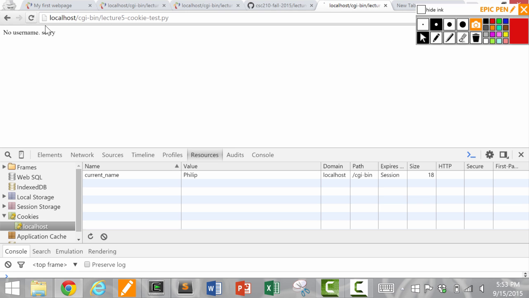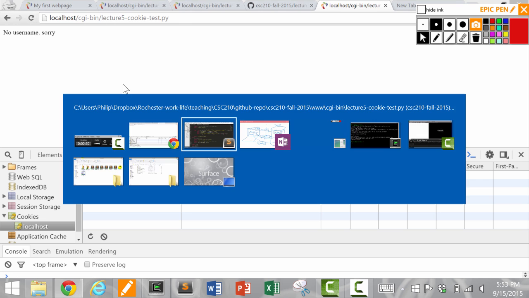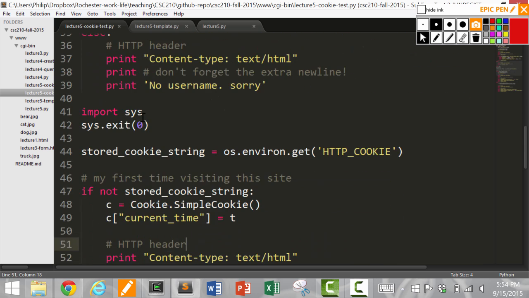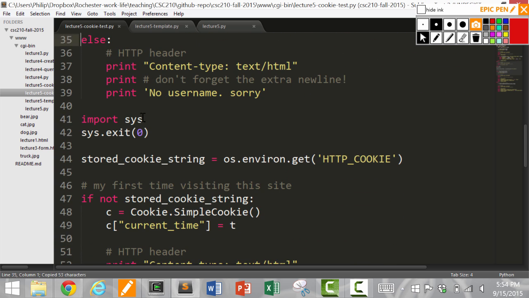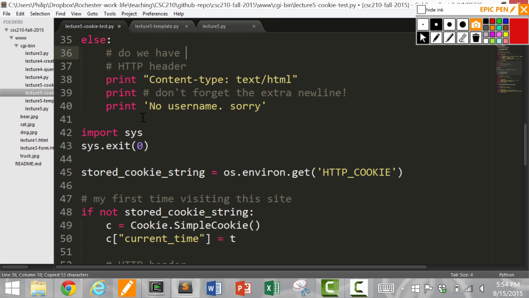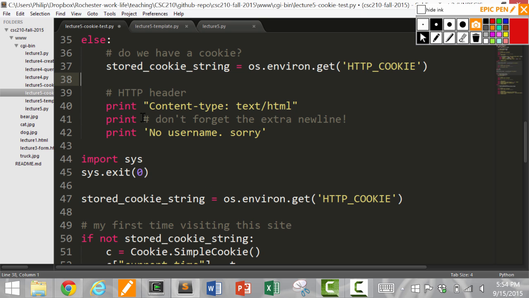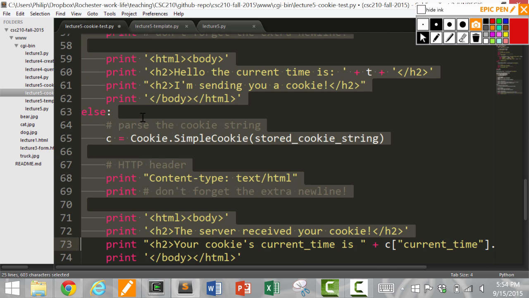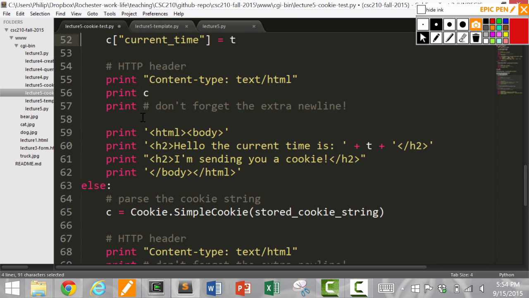So what this is doing is saying no username, sorry, which means that this code is executing, which is good, because now we're going to start writing this code. If we don't have a username, then we want to grab a cookie. So we want to see if we have a cookie now. Do we have a cookie? This is the exact same code. I'm just copying and pasting it, and then copying and pasting this code right here.